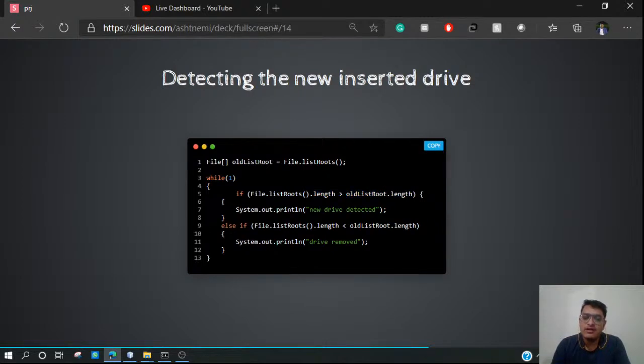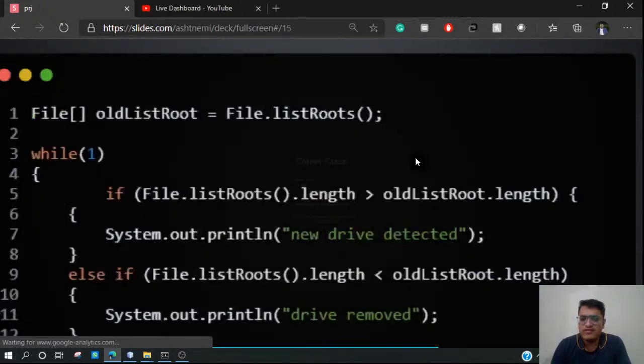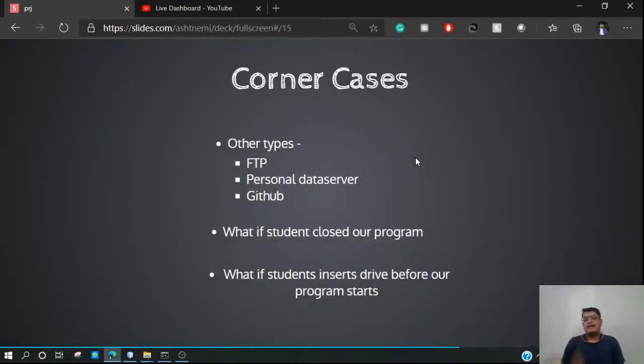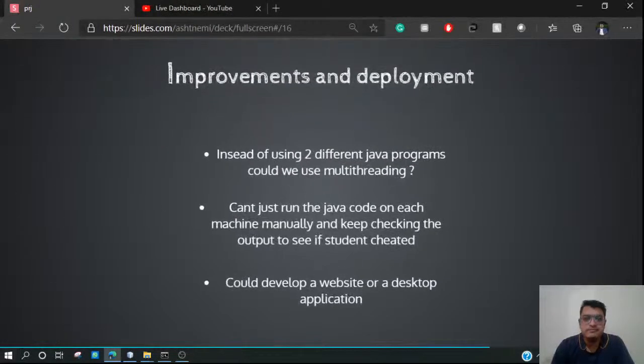3 is not greater than 3, and that's why you would never get an exception that he had entered a pen drive into the system. He had never entered a pen drive into the system. Okay, so the next are improvement and deployment.